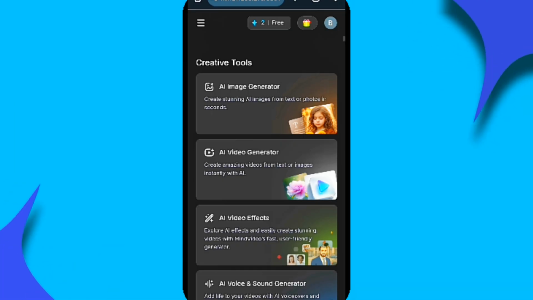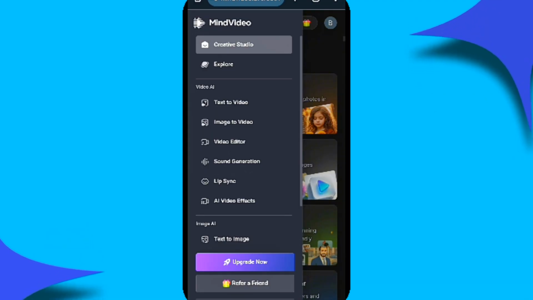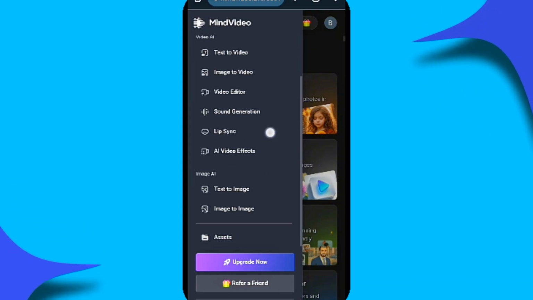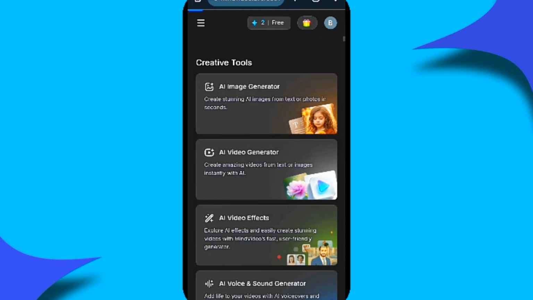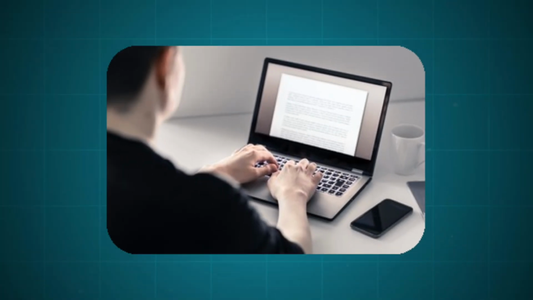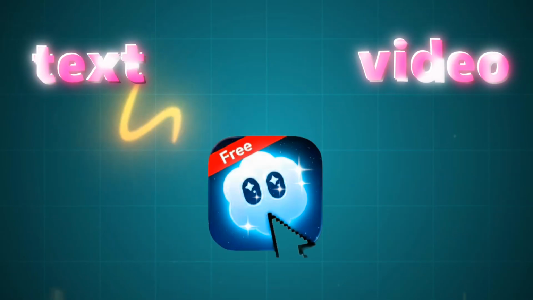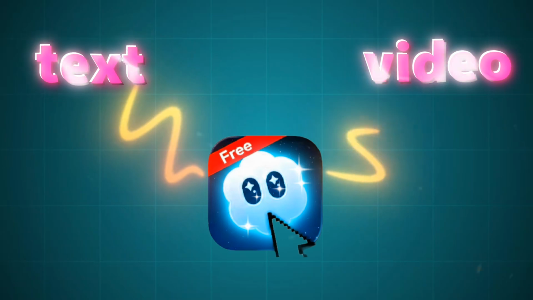Now hit the menu button at the top left corner. You'll see many features like text to video, image to video, and lip sync. But today, we'll focus on text to video. That's where Sora 2 shines. Before Sora 2, we had to write a prompt, generate an image, and then animate it with only 1 movement. But now with Sora 2, you can go directly from text to video, and the results are mind-blowing.